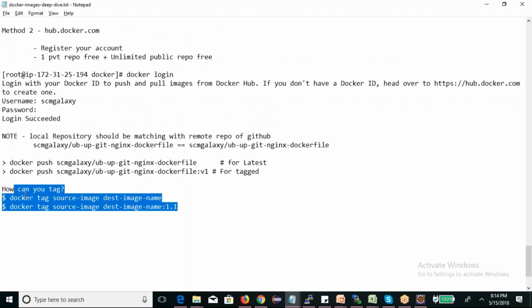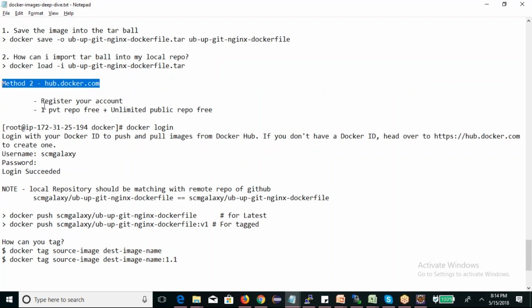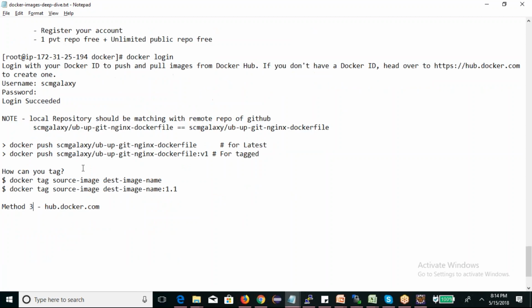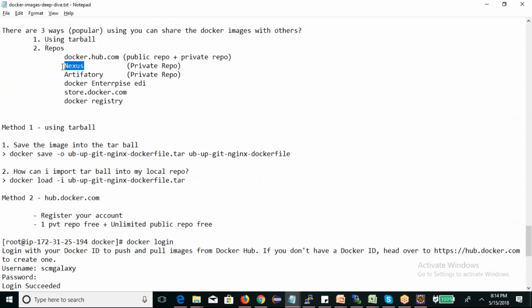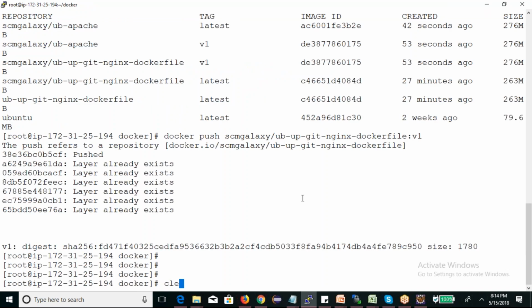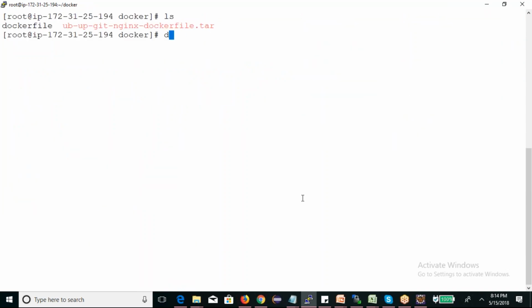Yes, Rajesh. Okay, now let me talk about the third method, which is called method 3. Method 3, where we are going to use Nexus. So let's talk about this one here. What I'm going to do is first clean up my environment. So I am going to stop all the stuff.